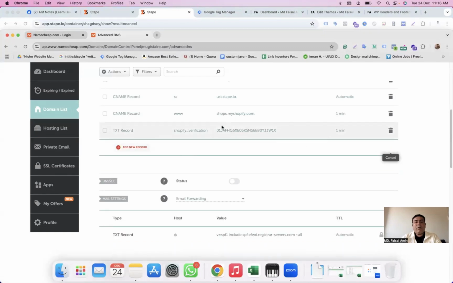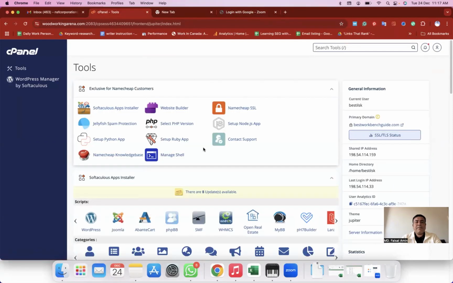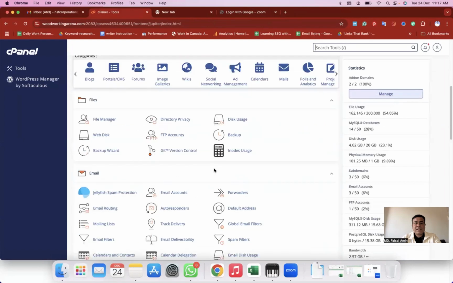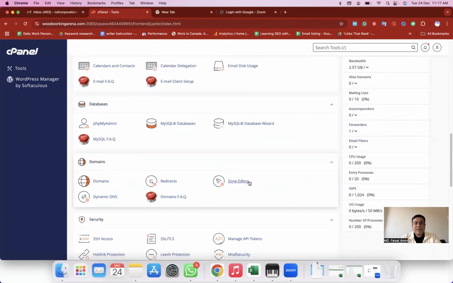So now how can you create a CNAME record manually by using cPanel? So go to our other cPanel. You can see that is the cPanel. In the cPanel section, you can just find the zone editor section. Here you can see the zone editor, so I click on it.